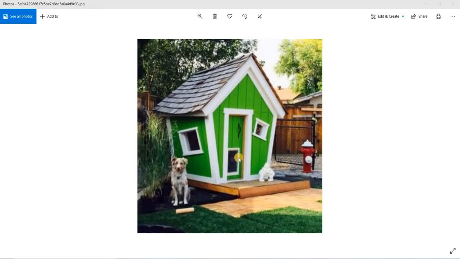Today we are going to look at how to model a dog house. And yes, we will be modeling a dog and animating a dog as well. But let us focus on how to model the dog house first.